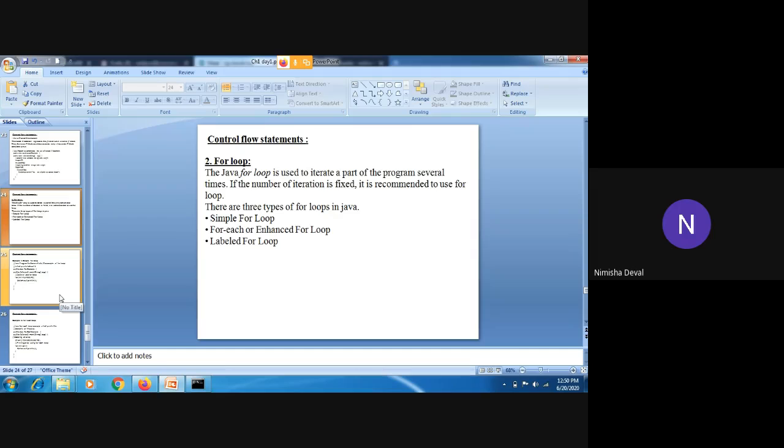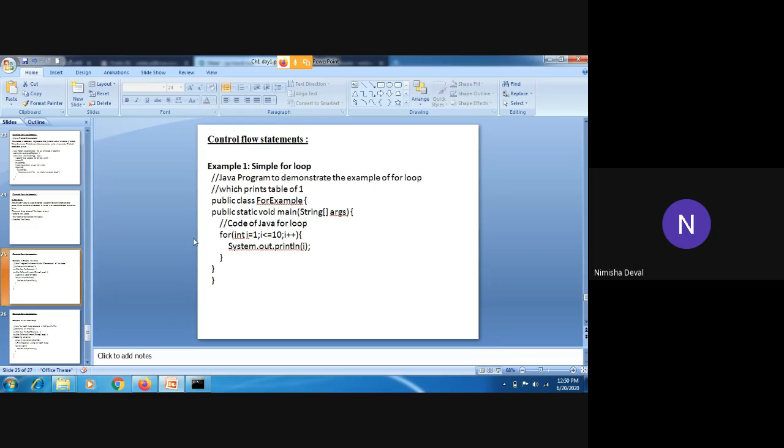First one is a very simple example. We are printing some values on console. Here we have declared one class as an example. This is the main method and we have declared one for loop, integer i equal to 1, i less than or equal to 10, i plus plus, and we are printing it on the console window. So after implementation, it will generate the total 1 to 10 values on the console.